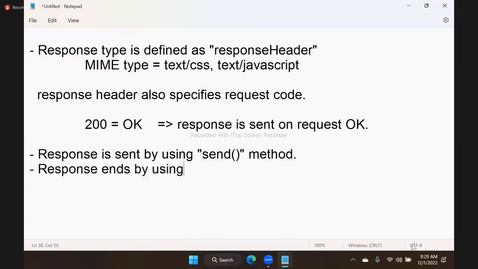by using the end method. Every response should end. After sending the response, it should end. If it is not ending, it is still connected. If it is still connected, performing another operation will be difficult. It says that the previous connection is already open.